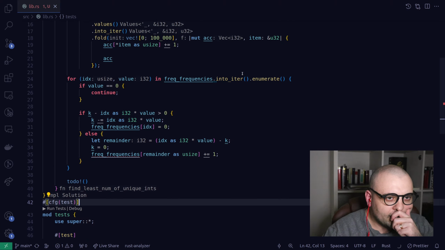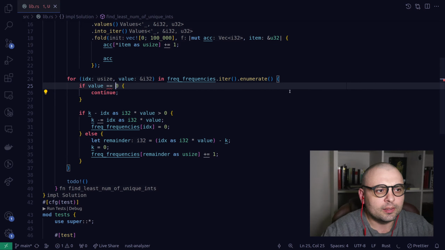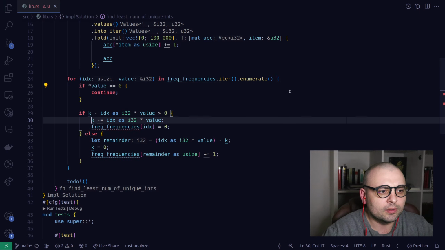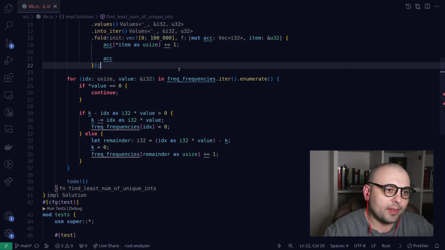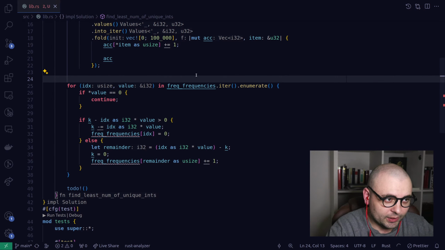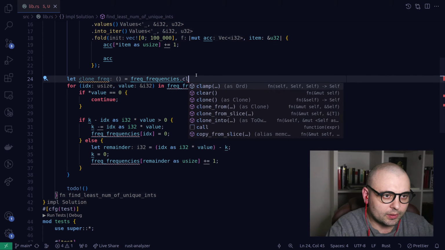Okay, so let me think how we can deal with this part. Maybe I should go with the iterator. But in this case, I'll need to destructure this, and cannot borrow as mutable because borrow is immutable. That's one way. Second way, we can do a clone. That's so ugly, but that's how Rust works, unfortunately. So let's clone frequency. So frequency or frequencies dot clone.